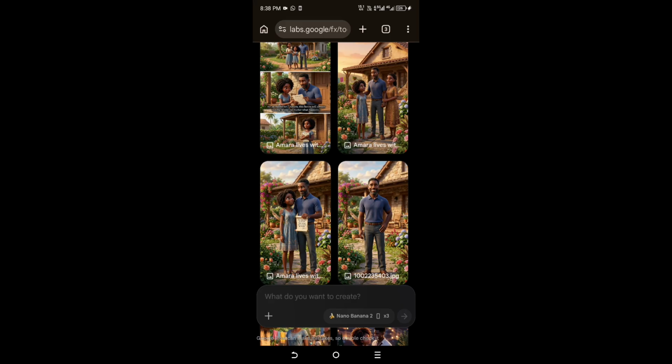So after you've downloaded it, after you make sure that it has been downloaded to your phone, the next app that you're going to be using to make this image talk, to make it into a video, is image to video. Remember what we did the first time? It was script to image. Now it is image to video. Very simple step. Don't be confused.